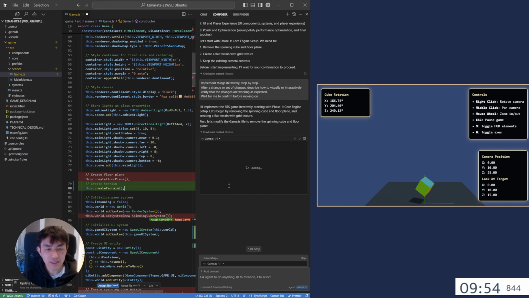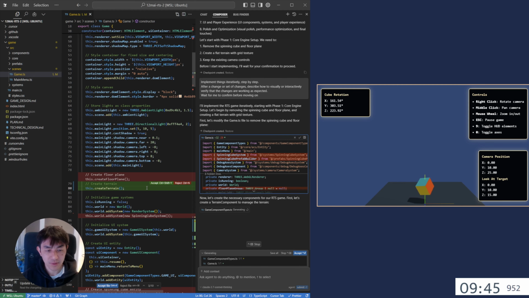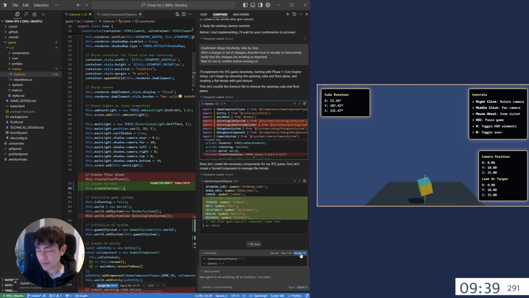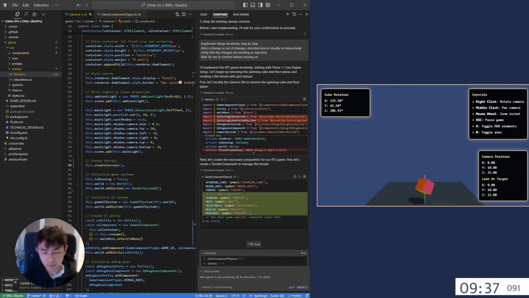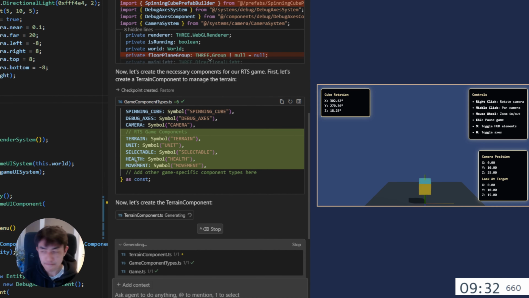Good. Oh, it's actually done the terrain as well. It says it's done the create terrain, along with removing the placeholder. So to be fair, at least it's done something more than that. Alright, so what we can see here is that it's created terrain, unit, selectable, health, and movement, which are game components using the ECS architecture that we have for the game engine. And this is really good.